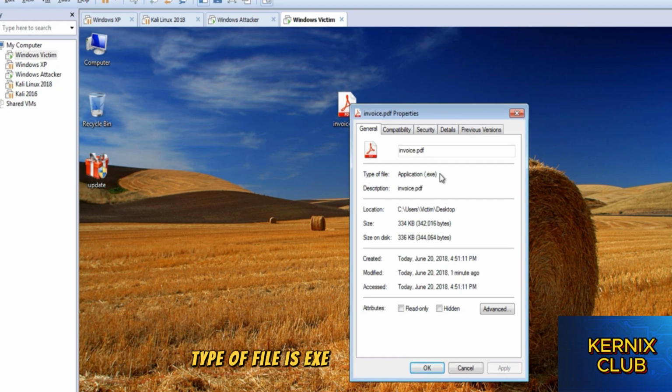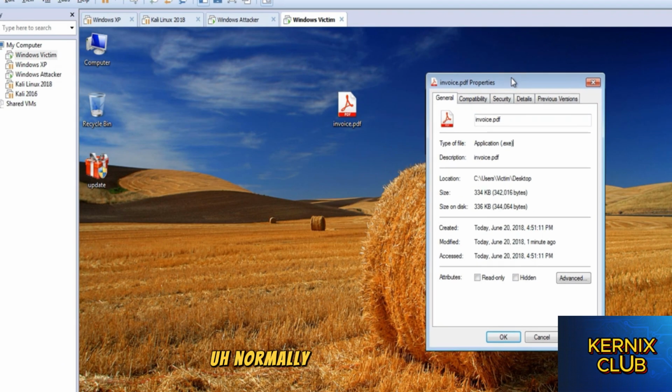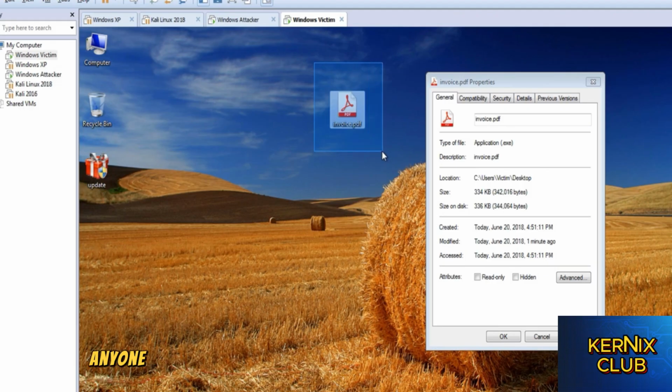Type of file is exe. You should always go to the properties of files, because anyone can fool you this way. So it's an exe file, but looking like a PDF.